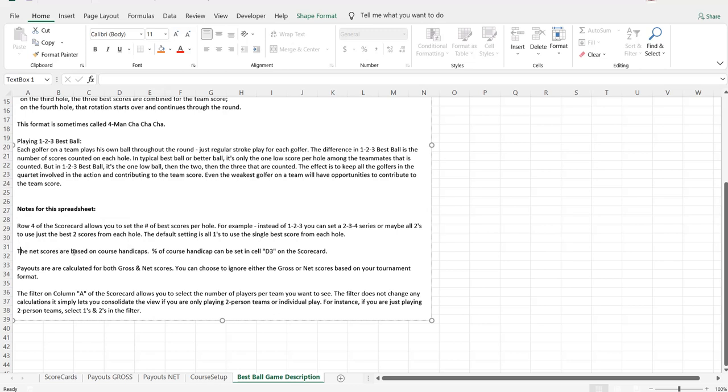Net scores are based on course handicaps. The format of this sheet is similar to all the other sheets that I've created so far. So the course handicap is calculated for you. You just put in the person's handicap index, and based on how you did the course setup, it will calculate the course handicap for you. And you can also set in cell D3 of the scorecard what percent of the course handicap you want to use. And that's a feature I've been putting into the sheets lately and updating some of the original sheets that didn't have it with that feature. Somebody had asked for that, and it made sense to put that in.